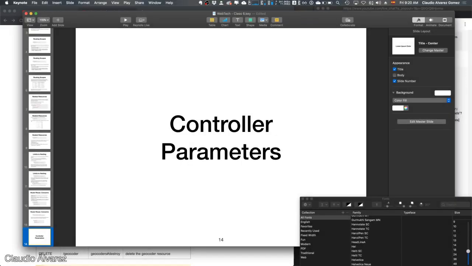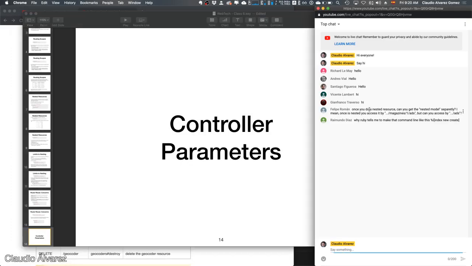The next topic I'll show you, which is rather more complex, is about how a controller handles its parameters. Before I get started with this, I'd like to see if there are any other questions or observations about what I just explained about routing. Okay, good.